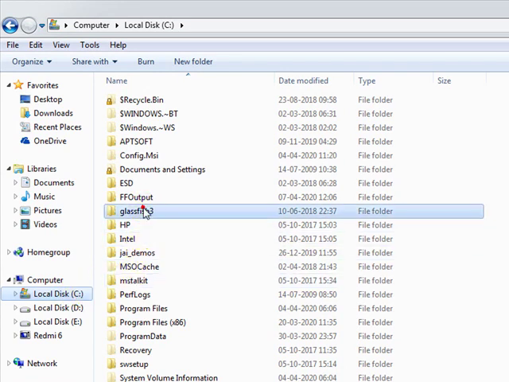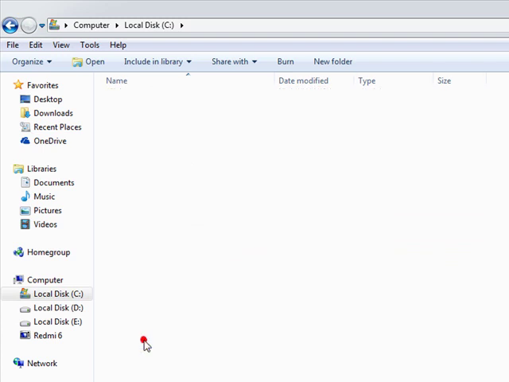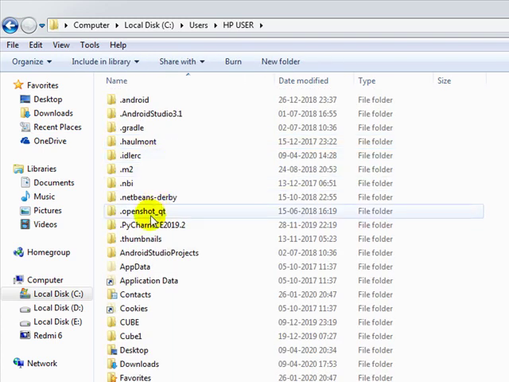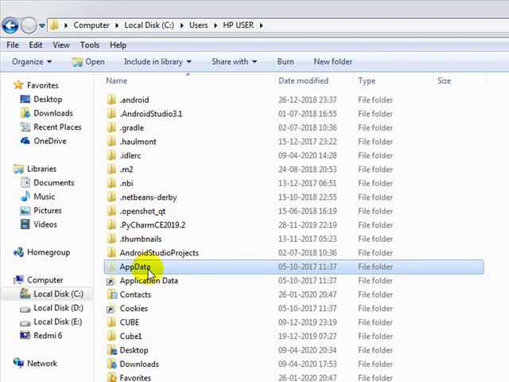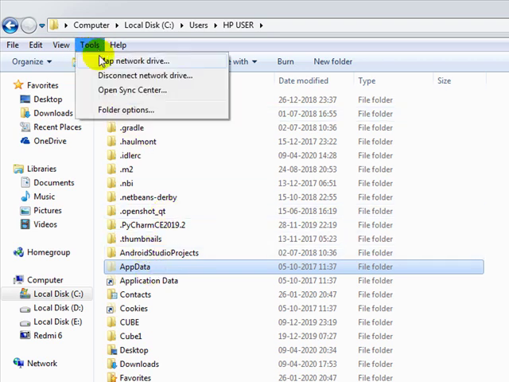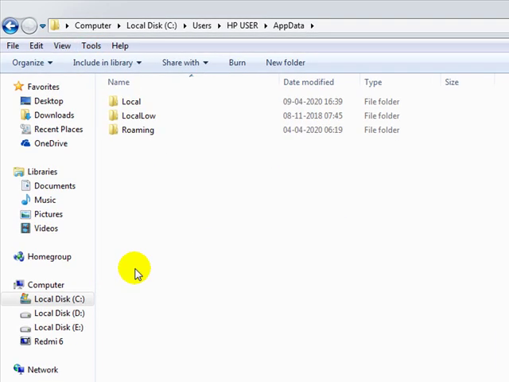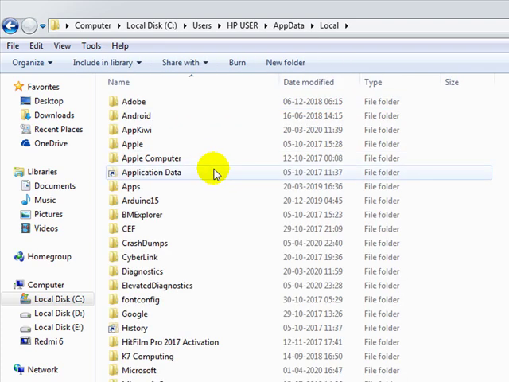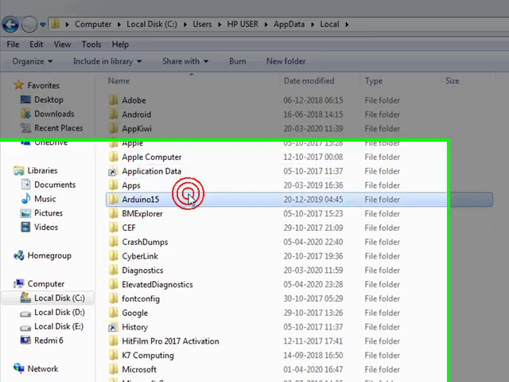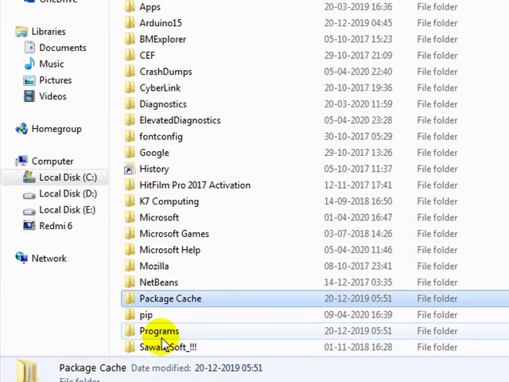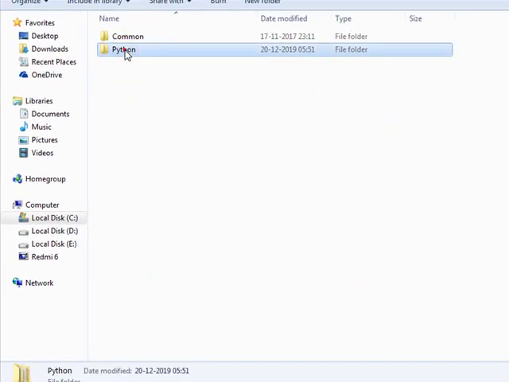In the C drive, you'll get Users. In Users, I select the HP user. Similarly, you can select your user. Then in the HP user, I will get AppData. This will mostly be hidden, so you have to make it visible. You will get this option in the Tools folder option. Go to AppData, where we will get the Local folder. Inside Local, we will get the Programs folder. Go to Programs, and there you will get Python.